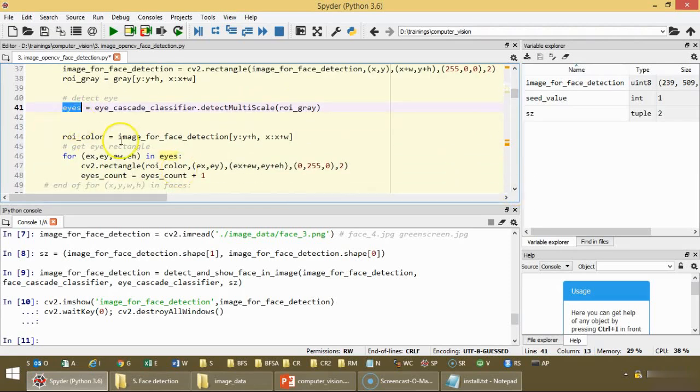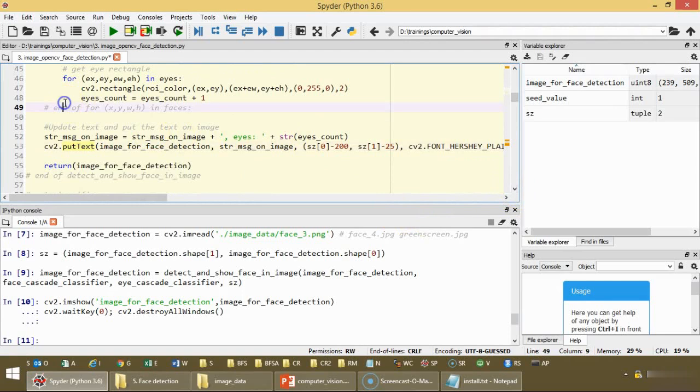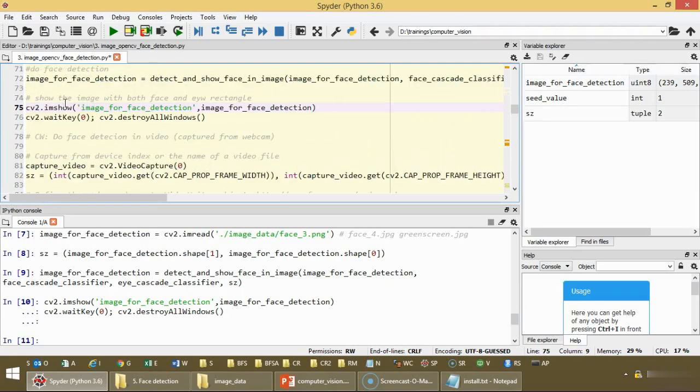In the color image, we have taken the respective width and height which we got for the face. For each of the eyes, again we are drawing a small rectangle in BGR, that is a green color, and we are counting them also, and finally creating one message with the number of faces and number of eyes, and putting that as text. Okay, that's all. This is what this function does, and in a few minutes you'll realize why we have written the function.